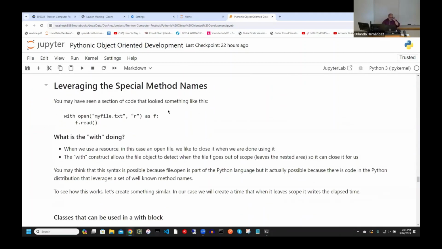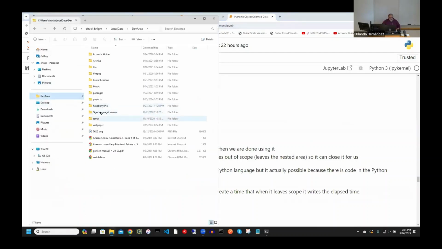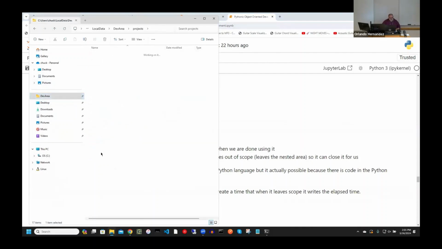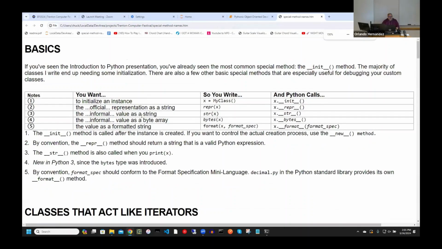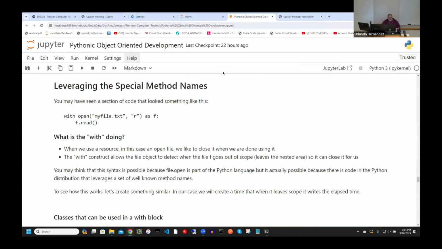So let's talk about the special methods. There is a whole host of special names. This document, it's on my website or on my Git repository, lists all of the different special methods that you can use to implement, that Python then leverages to make your objects behave in a certain way. Going back to here, let's just talk about one.